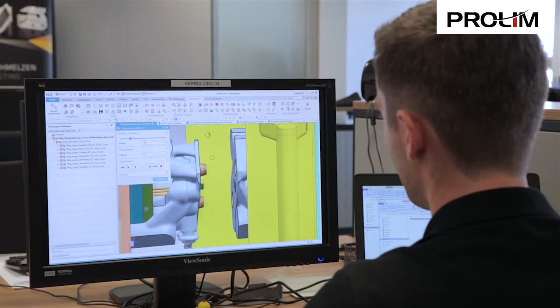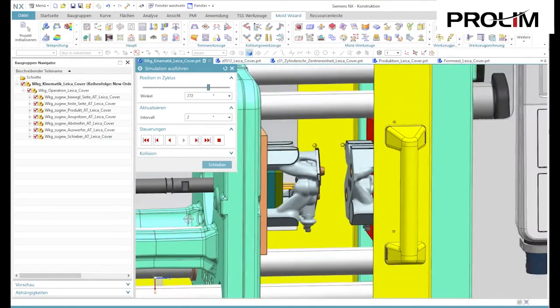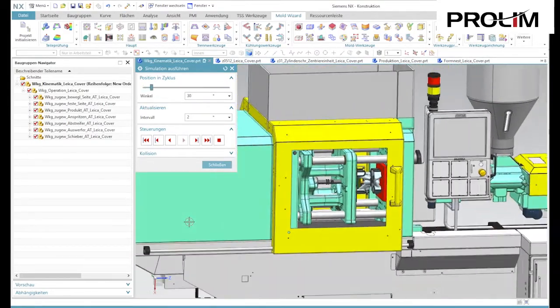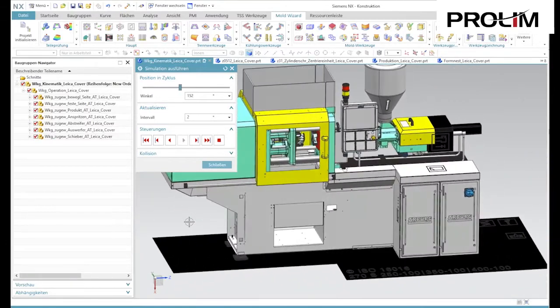We reduce the cycle time by 30% for this tool. The tool needs less energy for heating and cooling. It is easier to handle because it is lighter.